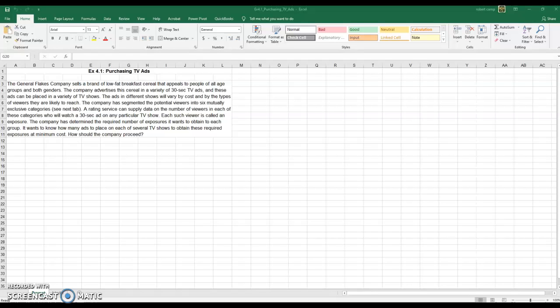A rating service can supply data on the number of viewers in each of these categories who will watch a 30-second ad on any particular TV show. Each such viewer is called an exposure. The company has determined the required number of exposures it wants to obtain in each group. It wants to know how many ads to place on each of these TV shows to obtain the required exposures at a minimum cost. And so the question is, how should the company proceed?